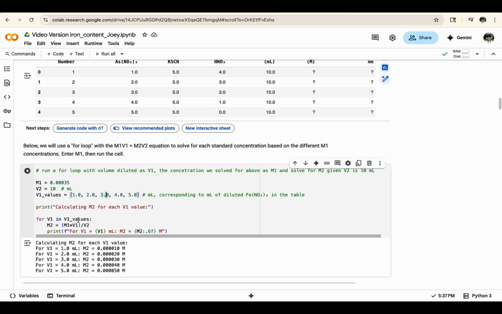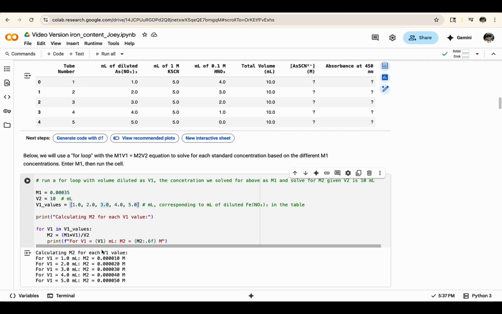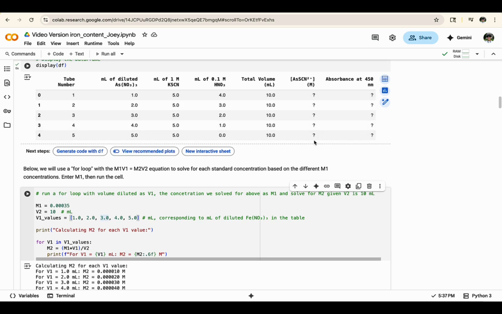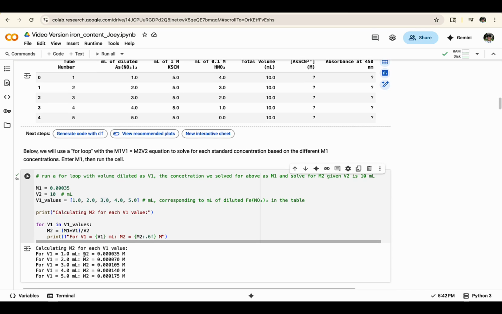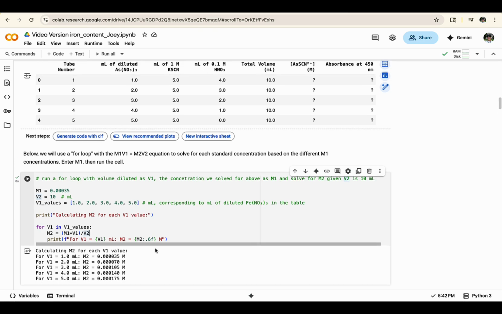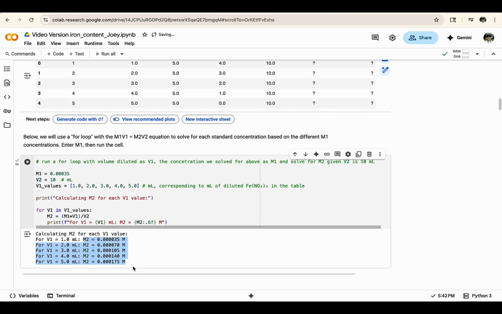and eventually give us the final concentrations of each of these. So it'll fill out these values in the table. So if I run this, these are the values that are found for the final values in the table. And so now we know what each of the concentrations of these are.